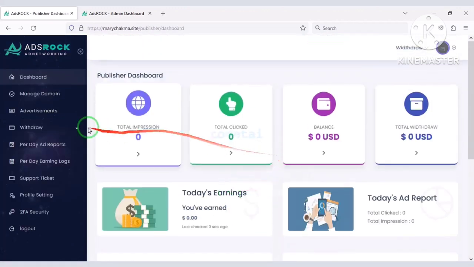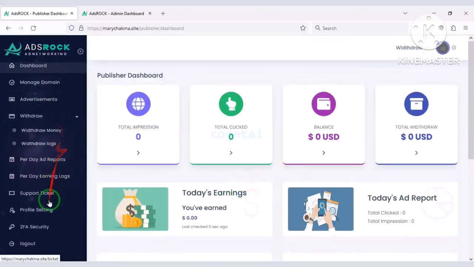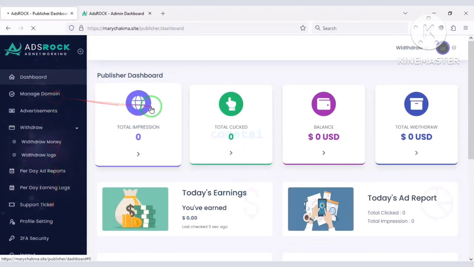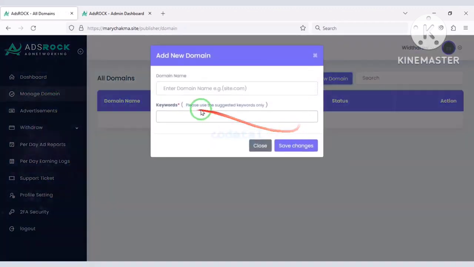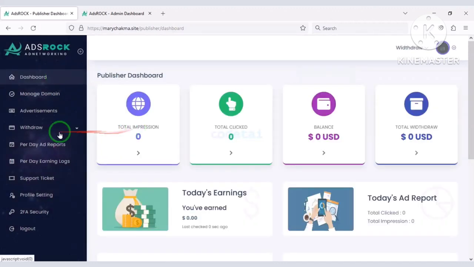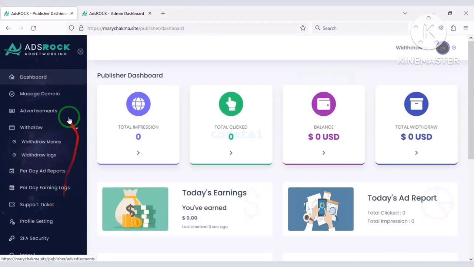Now you can see the dashboard of a publisher's account. They can easily apply a domain to their website. You can also see many other features.